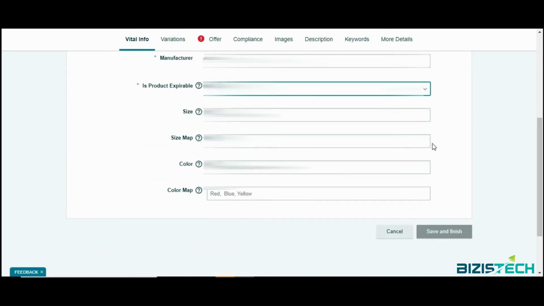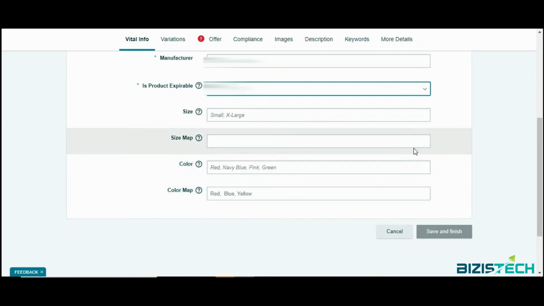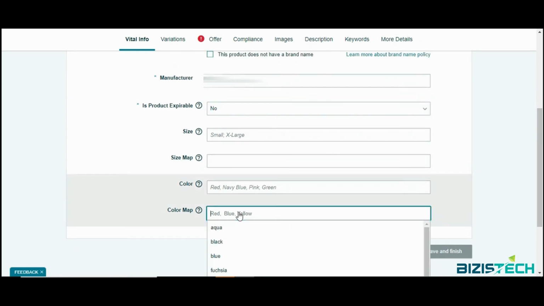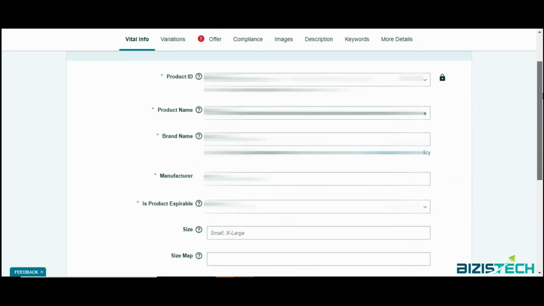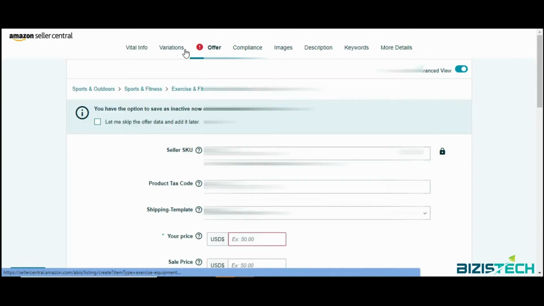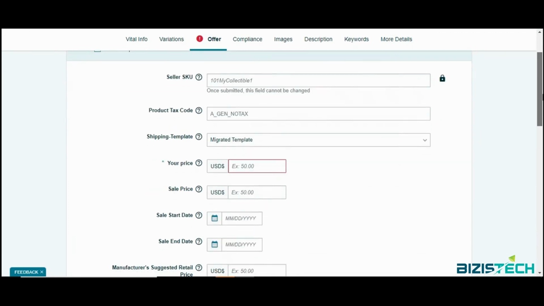Right now, I'm going to select no. These are not mandatory. If you know the details of these, like what is the size, what is the color map of your product, you can add details easily. But if you don't know, you can simply ignore these options. But the ones which are highlighted with the red color, you must add details in those fields.